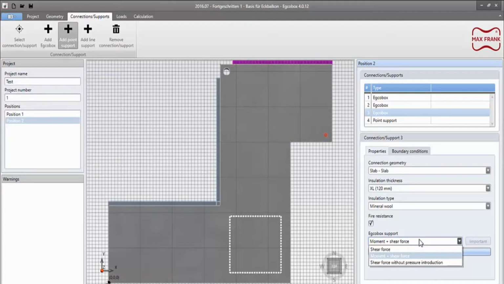The horizontal forces present in the connection of the Egcobox, shear forces without pressure introduction, must therefore be diverted via a client-provided tie member to the opposite Egcobox element for transmission with shear forces. For further explanation of the connection of loggia balconies, please refer to the Egcobox technical brochure.